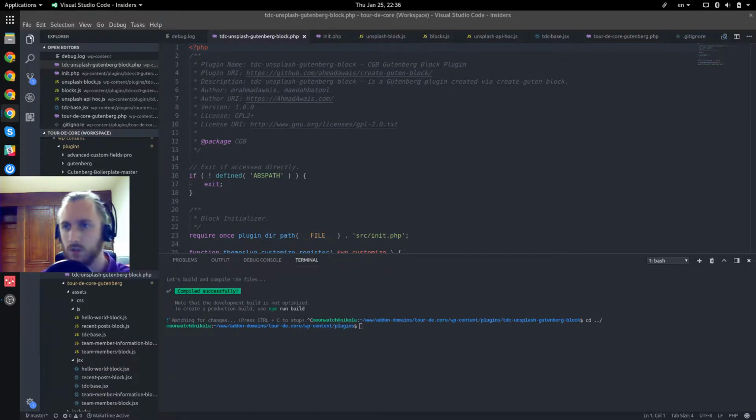Now, what are Unsplash using? Unsplash licensing. Can be used for free.